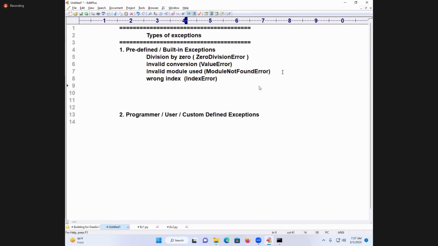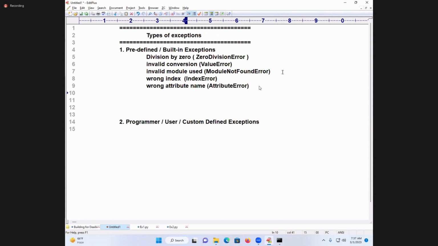Next, I'm going to say one more point: wrong attribute name I am using. What is it? AttributeError. Okay. Wrong attribute name is called AttributeError. Next is called, like that you go on writing it. Unable to modify the global variables in the body of a function. What is that error called? UnboundLocalError. Like that, for every type of problem there is an exception, is there or not?